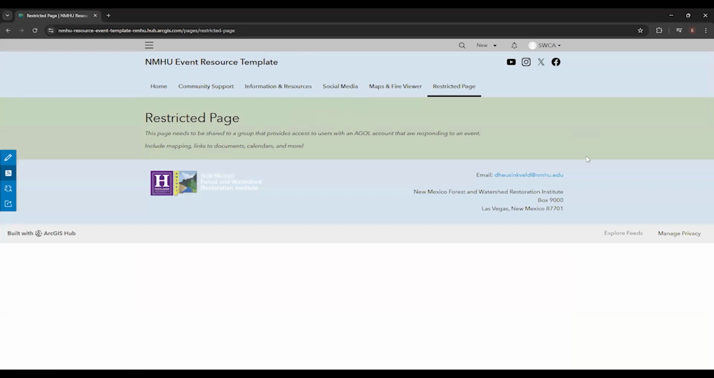The last page is a private tab titled Restricted Page. This page is a dedicated place for you and your necessary partners to organize data, maps, calendars, and so much more. If a restricted page is desired, please include a list of the people and their emails who would need access to the restricted page when requesting a Hub site.